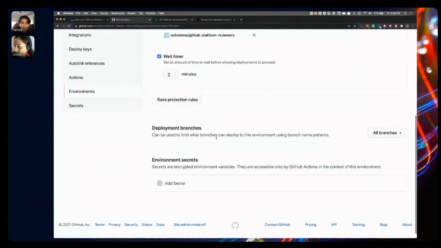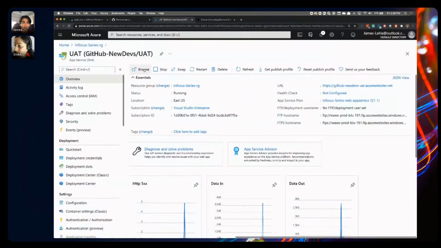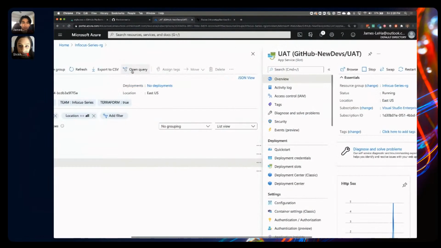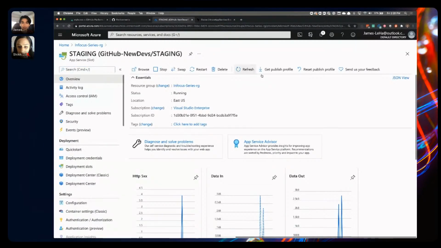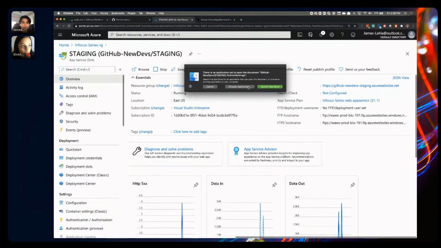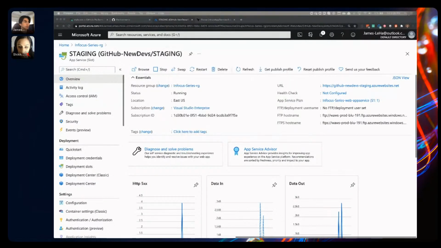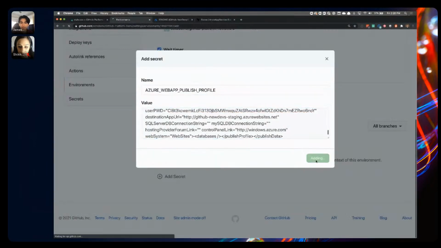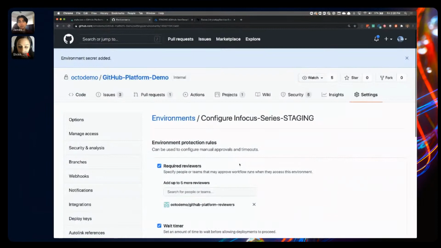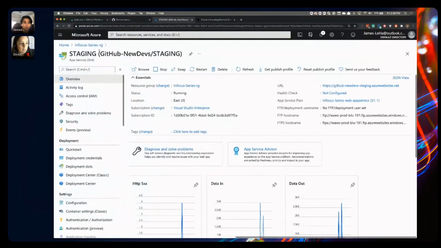So down here, let me go ahead and add a secret for the staging environment. Let me grab that from my Azure resource group. Look at the staging app service that was created. Let me get this published profile. So I'm going to grab the published profile for my staging environment, and let me enter that here. All right. Okay, so we have our secrets here configured. We have everything that's been deployed up to Azure.